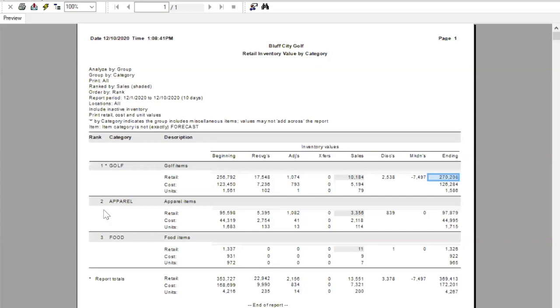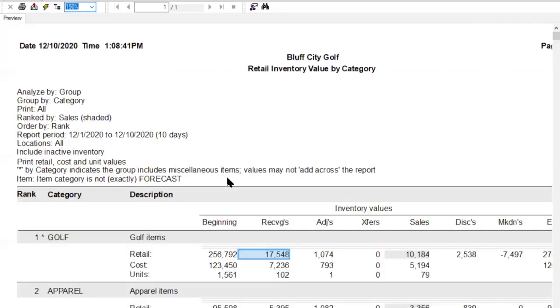So the report itself is broken down by category. And within my categories, I have what I had on hand on December 1st. So this is a historical valuation number, and it's giving it to me in retail dollars, in cost dollars, and in quantity. Reading across, I started with $256,000. Let me increase the size here so you can see it. So I started with $256,000 worth of inventory in my golf category. I received an additional $17,000. I've done adjustments of $1,074.